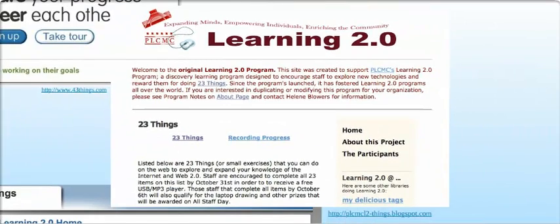That idea was modified from a library that wanted to provide their staff some encouragement for professional development. They took the 43 Things idea and condensed it down into 23 activities that were relevant for librarians to become more adept at using the Web 2.0 collaborative tools. This was developed by Helen Blowers.